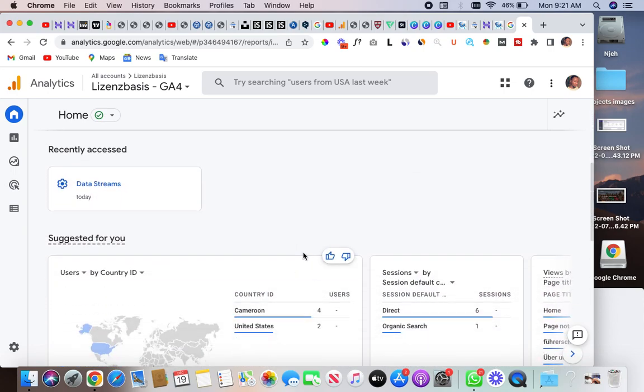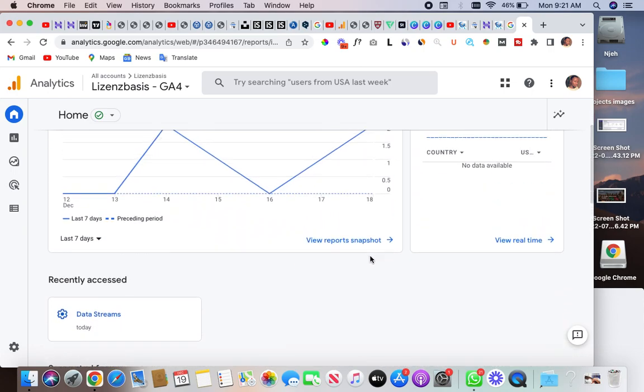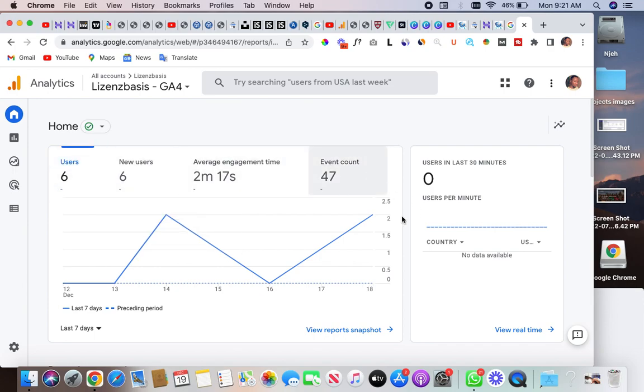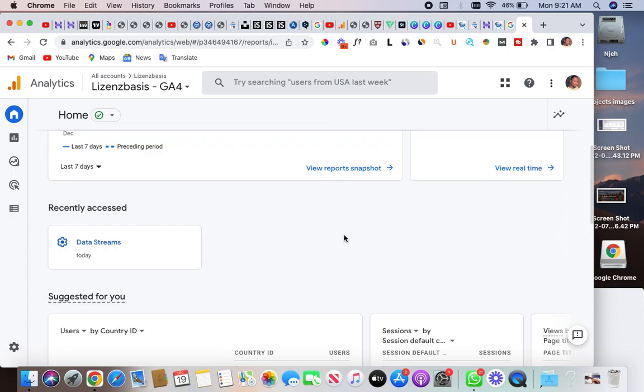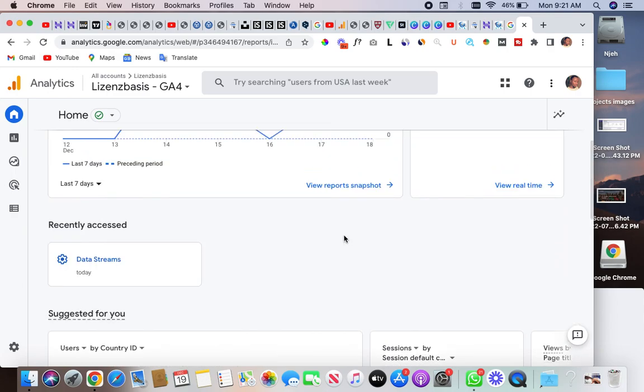With Google Analytics, you can come here and check out what is happening on your site, but I don't prefer it. I'm going to show you how to link Google Analytics to your website so that you can just go to your website dashboard and get every piece of information. There are two different ways you can do that.